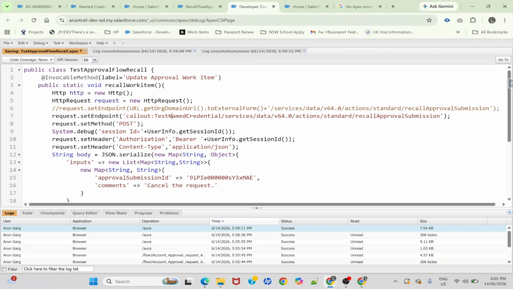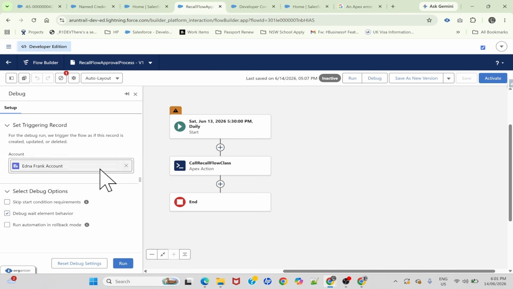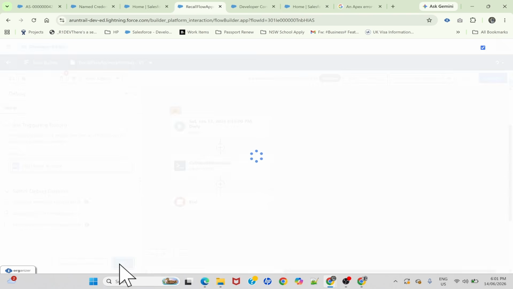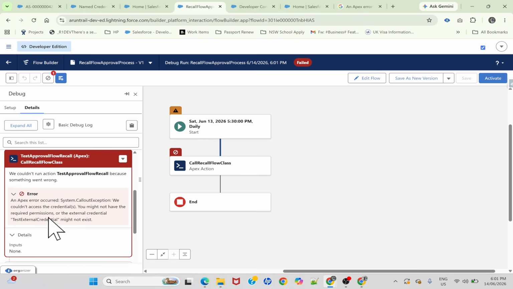You can see this is my named credential. This is already authenticated, and we'll use this. Let's save it and run the flow again. Edit flow, debug, run. We got an error. What is it? Callout exception: we could not access the credential. You might not have access.